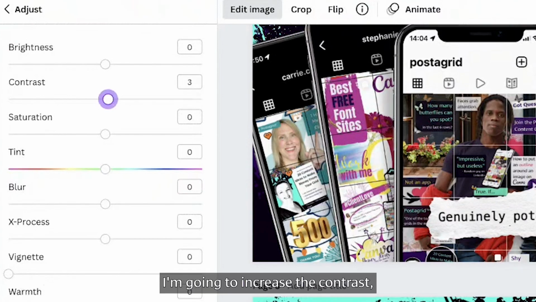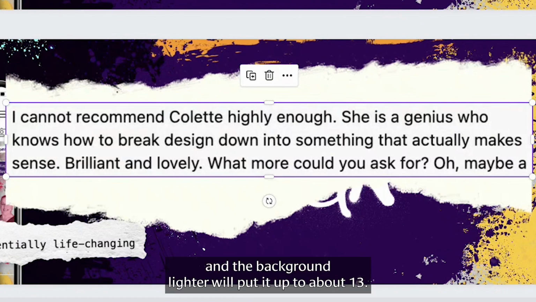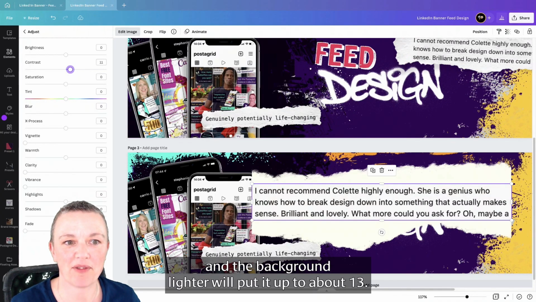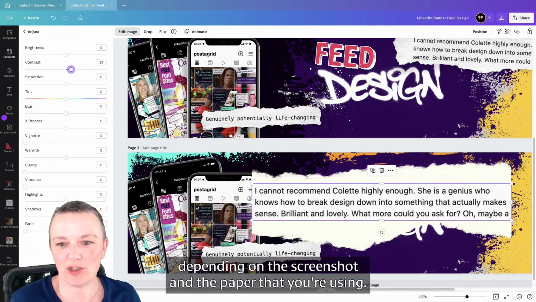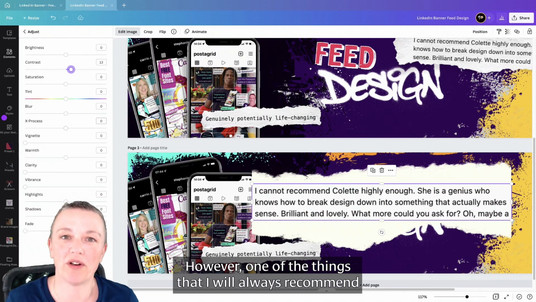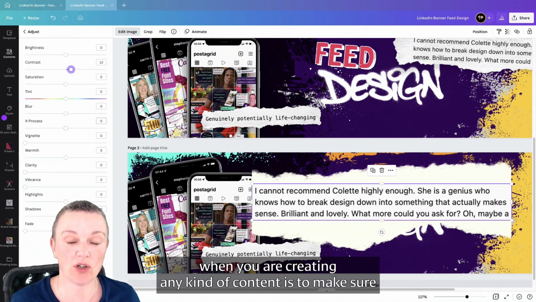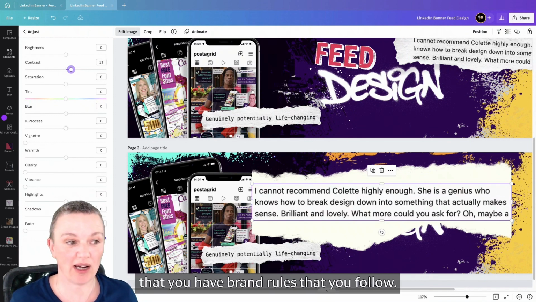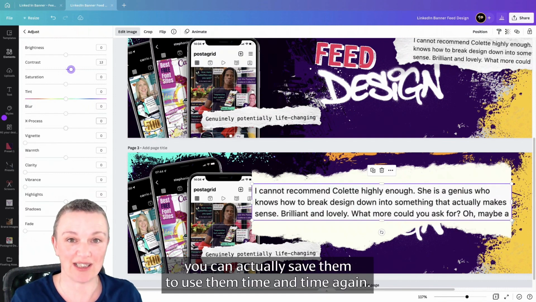I'm going to increase the contrast, which will make the text darker and the background lighter. We'll put it up to about 13. We can play with this a little bit more. It's always going to change depending on the screenshot and the paper that you're using. However, one of the things that I will always recommend when you are creating any kind of content is to make sure that you have brand rules that you follow. And once you've got these elements in place, you can actually save them to use them time and time again.